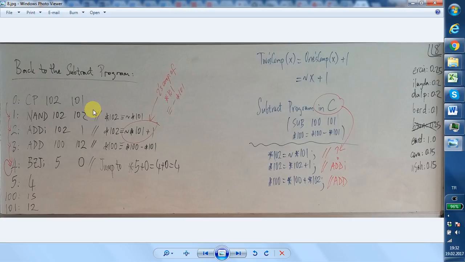When I do NAND 102, 102, it's going to AND 102 with itself. If you AND something with itself, you get itself. But this is a NAND, it's not an AND, so there is an inversion after the AND, so it will invert 102. So this inverts all the bits in 102. But all the bits in 102 were equal to the bits in 101. So in 102, I have the inverted version of 101.